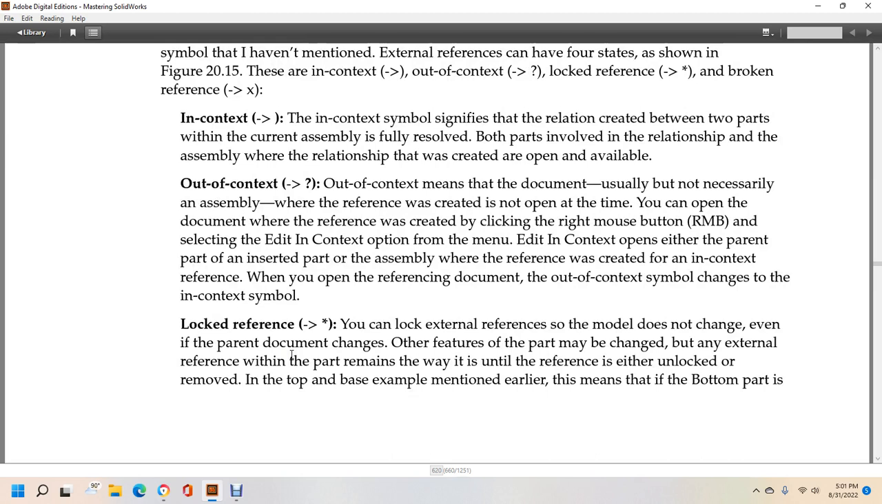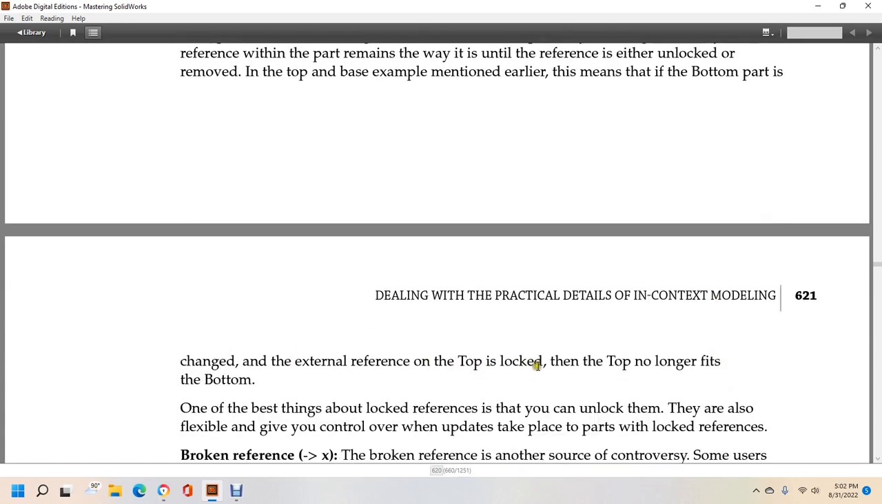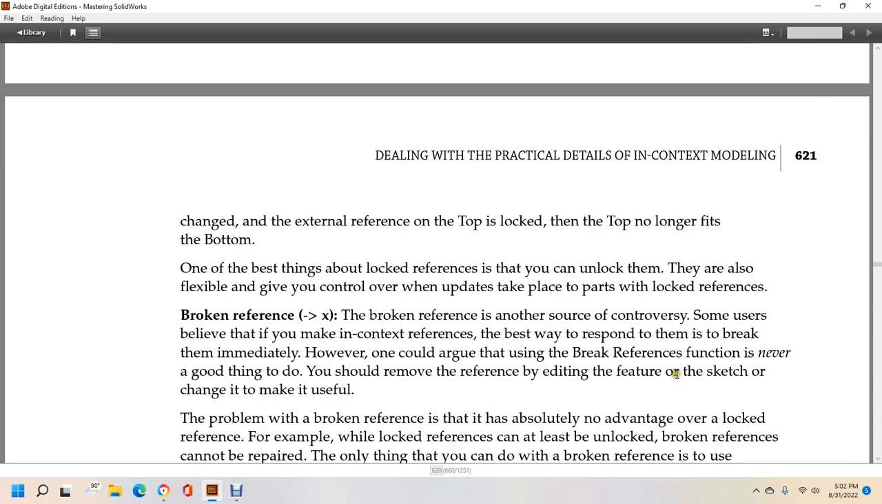You can lock an external reference so the model doesn't change even if the parent document changes. Other features of the part may be changed, but the external reference within the part remains the way it is until the reference is unlocked. Remember the pop base example I mentioned earlier: the spinning of the bottom part changes the external reference at the top. Let's lock it, so the top no longer fits the bottom. One of the bonuses of locked references is that you can unlock them. They are also flexible, and give you control over the updates of parts with locked references.